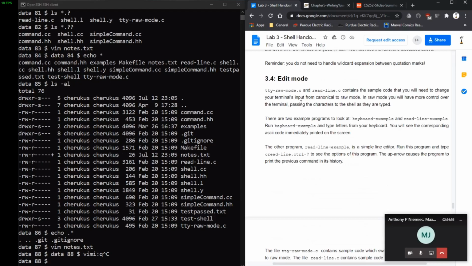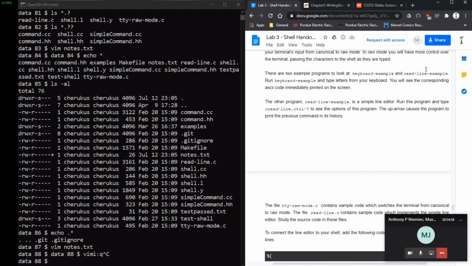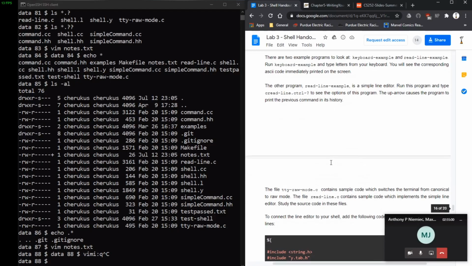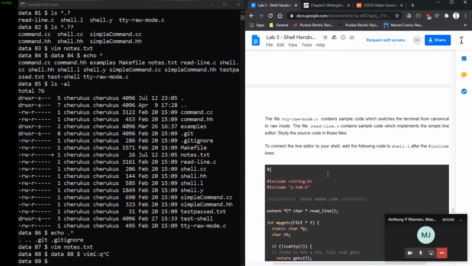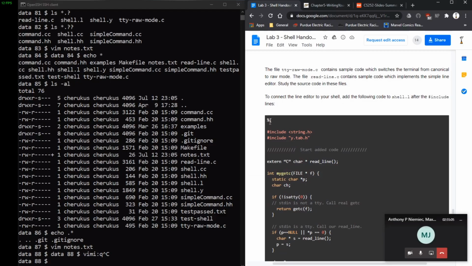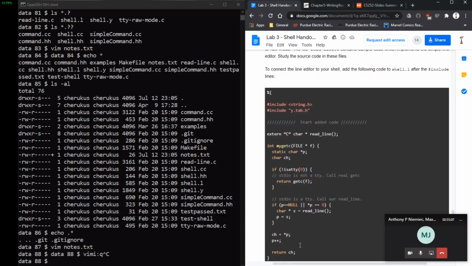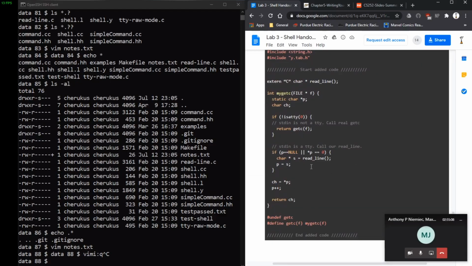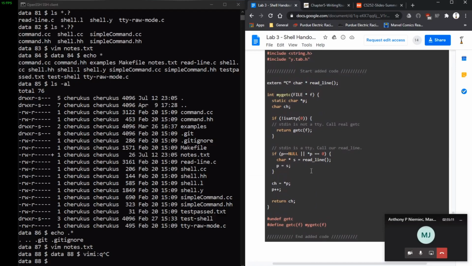This little section here for 3.4. First of all, there's these examples which I'll look at a bit. This is supposed to go into your shell.l. Please do not get started on this until you're confident that you've gotten everything else done. I know it'll be tempting if you're stuck to say, screw it, just let me try and get some points from this, and that's fine.